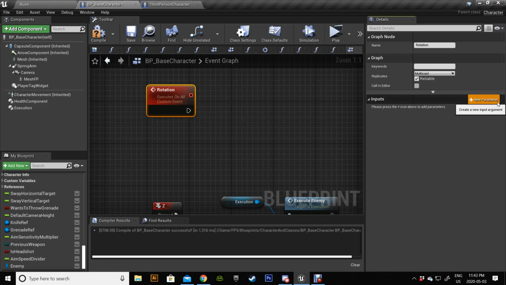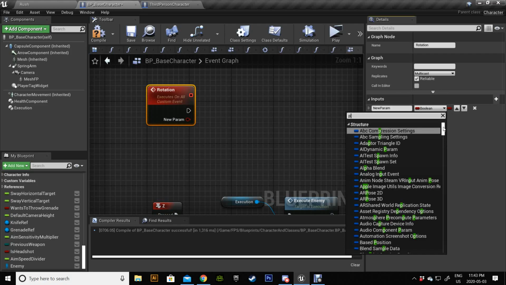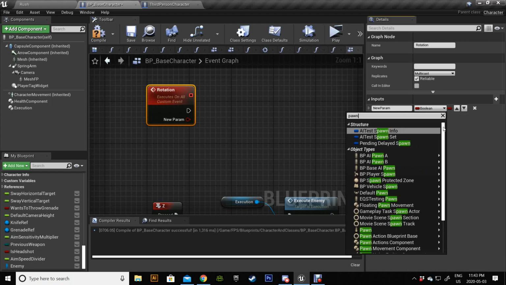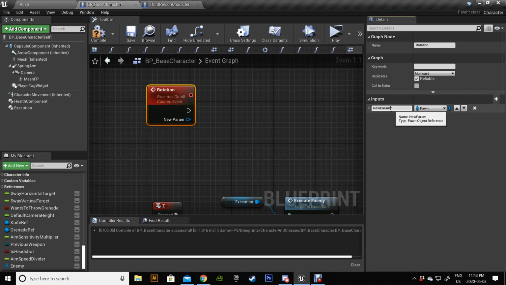And what I'm going to do here is add a parameter. I'm going to call it pawn, and here I'm going to call it enemy, and I'm going to add another one. This time it's a boolean. Sorry, I'm going to call it enemy controller rotation, and another one is going to be attacker controller rotation.